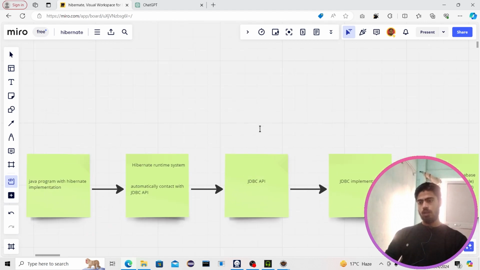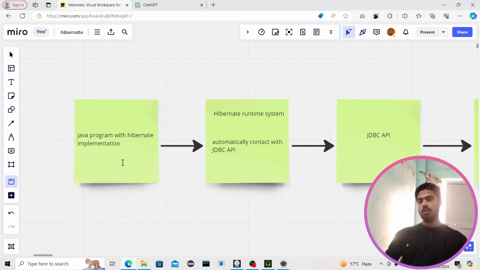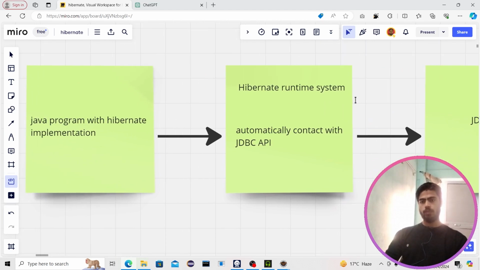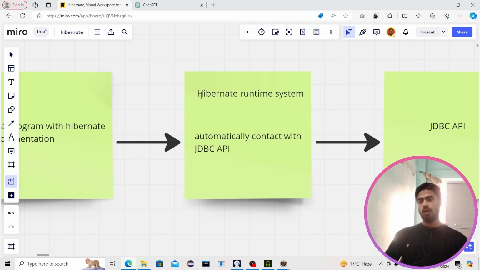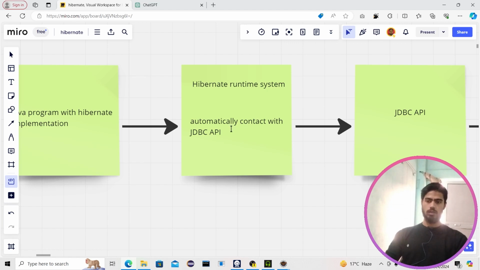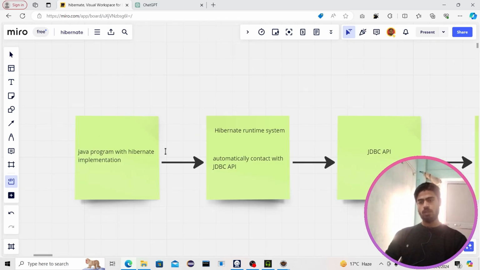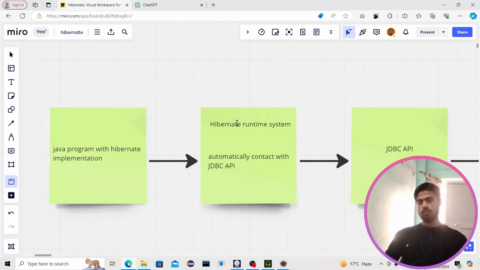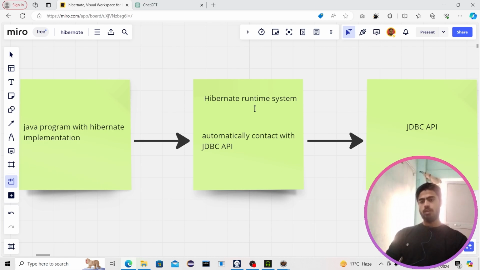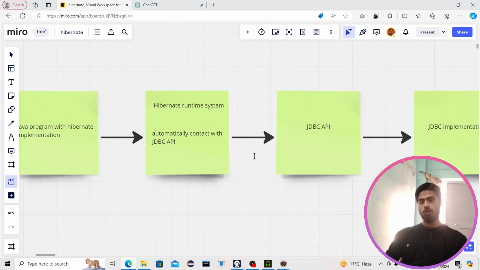So what is the solution? Hibernate says use the Hibernate APIs in your Java program. In our Java program, we are going to implement Hibernate APIs, the Hibernate implementation. Then we have an internal system called HRS, Hibernate Runtime System. What is the Hibernate Runtime System going to do? By default, automatically, it is going to call the JDBC API. We don't have to write JDBC programs in our Java. We are going to use some methods from Hibernate, and those methods are going to get decoded by the Hibernate Runtime System, and the Hibernate Runtime System is going to contact the JDBC API automatically. We don't have to do that.